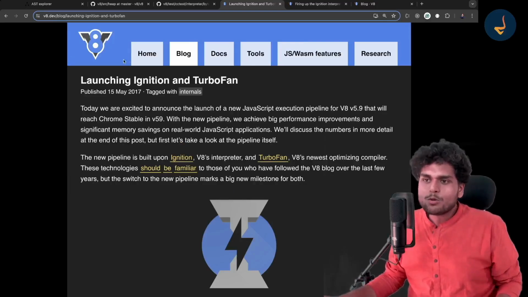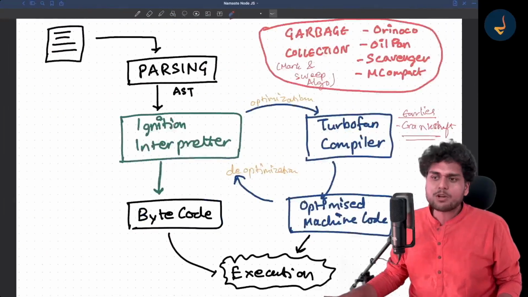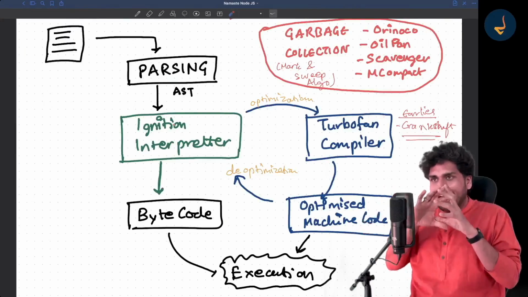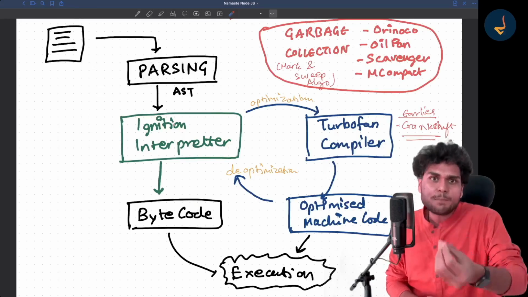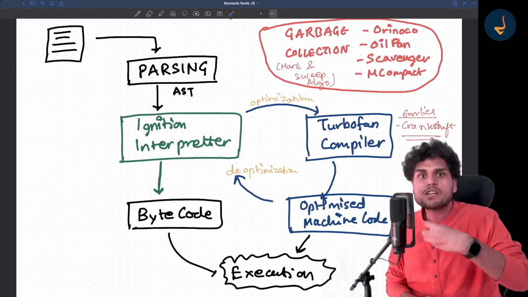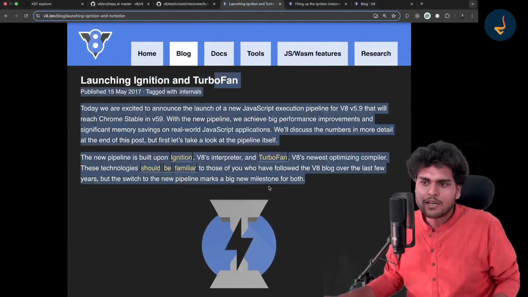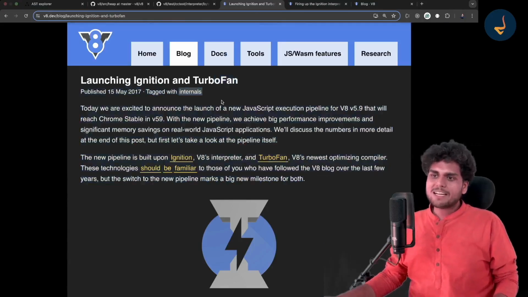If you go to the V8 official website, you will find everything about everything. Whatever I have talked about, whatever I showed you in this diagram and whatever I have told you in this video, all the knowledge is coming from the official website, official blogs, official videos, and most of the content is available on this official V8 website, v8.dev. Right? So I have some articles for you.